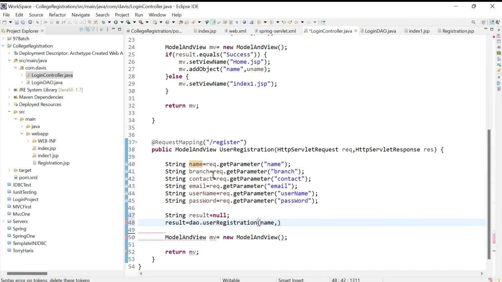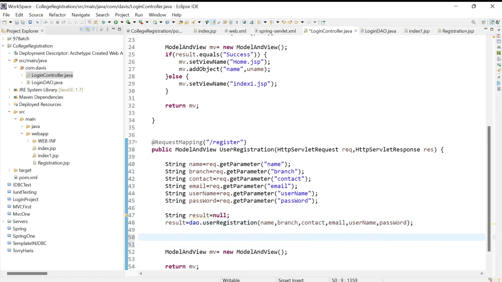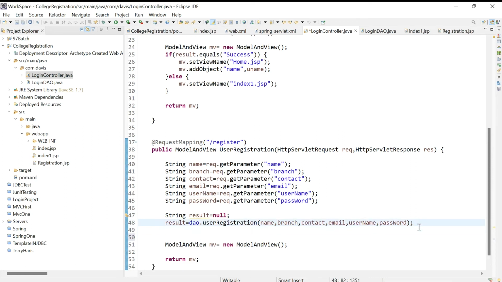Name, comma branch, comma contact, email, username, comma password. Okay, so this is the password. After that, you have already created the model and view.